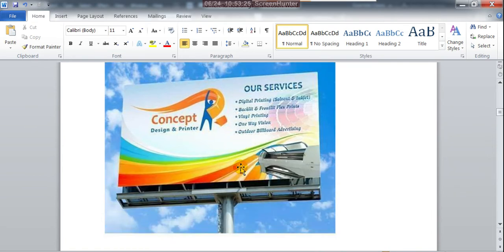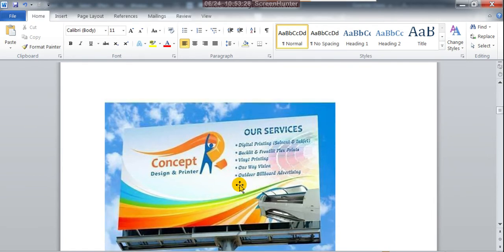See, this is a huge hoarding. From a long distance also you have to be able to understand the text. That is very important. Suppose you are not understanding the text, meaning the hoarding design and what your intention may be, it can fail. So that is the reason the readability of the text and the visibility of the text, the text size, font size, and the color of the font and the background color, are very, very important.